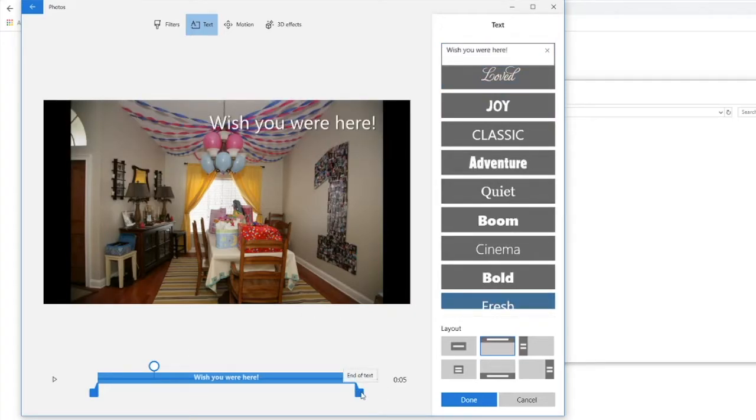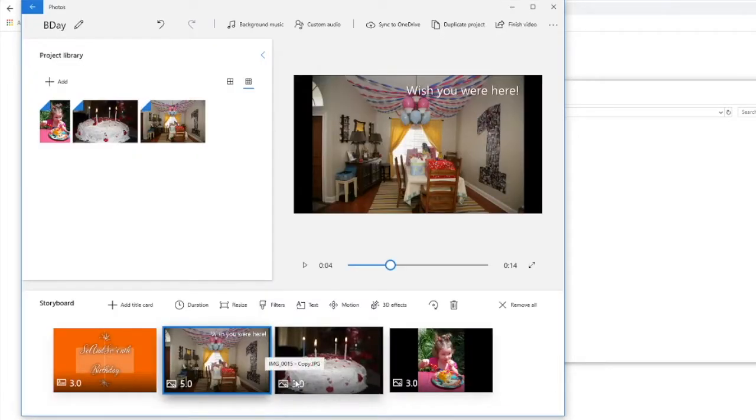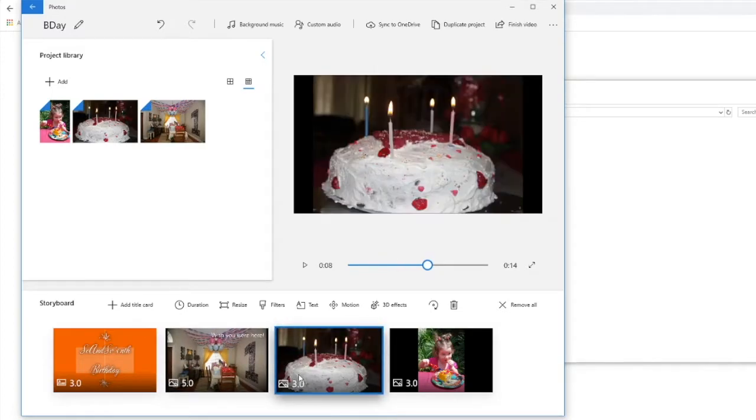I'm also going to make sure this added effect covers the entire duration of the photo by dragging the edges here. This is something you'll usually want to do for most of the added effects. Now for this picture of the cake, after extending the duration, I'm going to add in some animated flames.